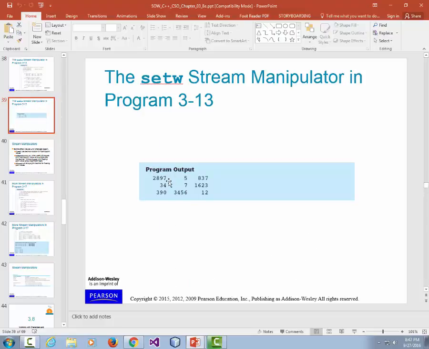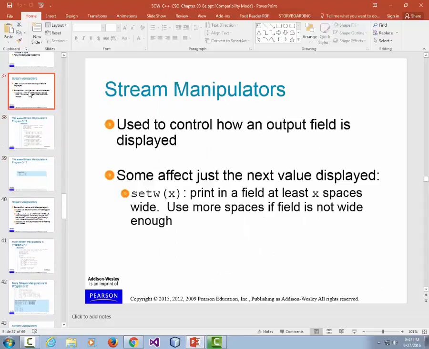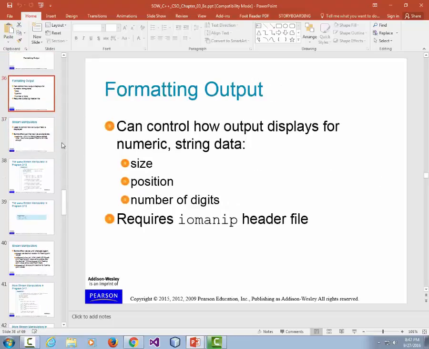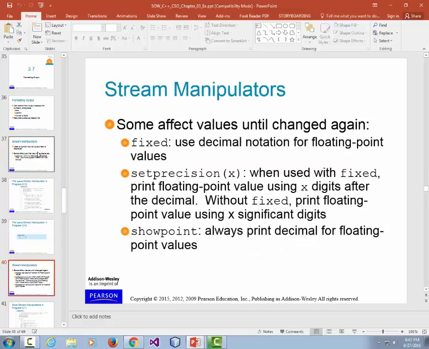The stream manipulator that controls the width of the next value to print is setw. So setw controls the width of what you're going to print. And then there's setprecision. Setprecision allows you to specify how many places after the decimal point will be printed.